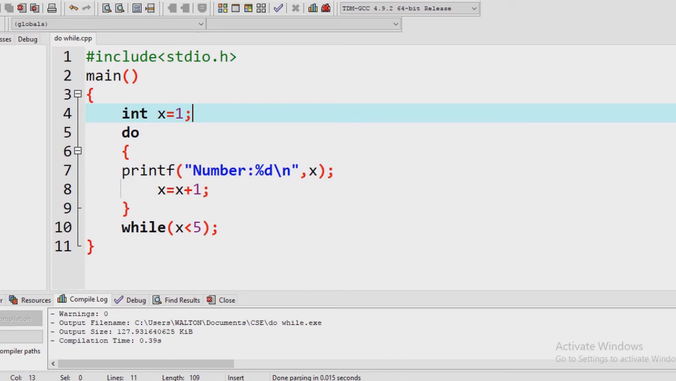So in this program, inside the main function, I define a variable x as an integer. Then I start the do while loop. As I know the syntax of the do while loop, first I need to write the body and then the test condition.